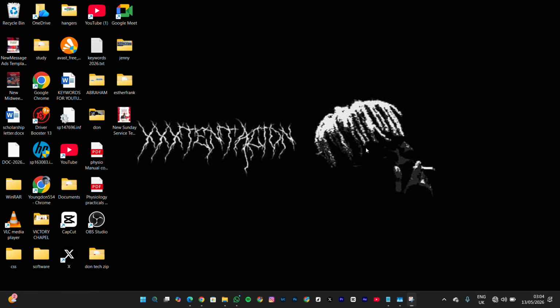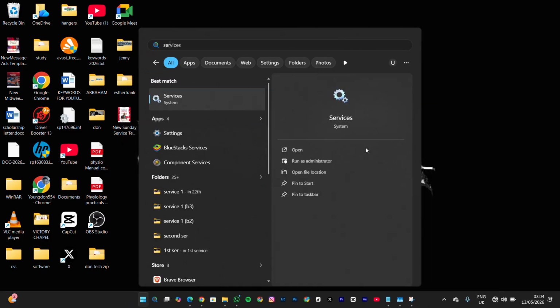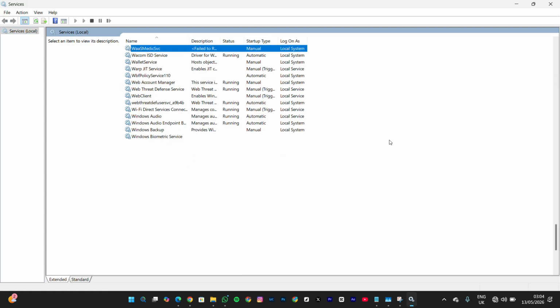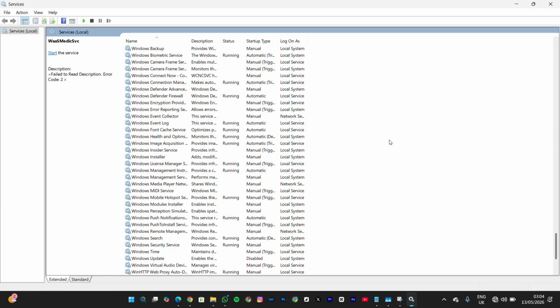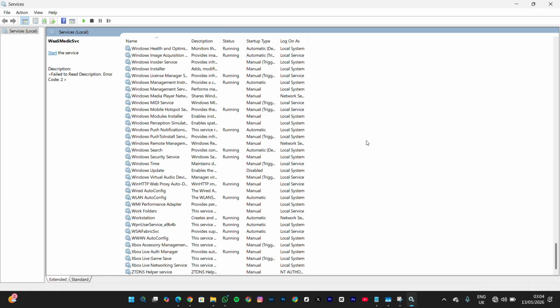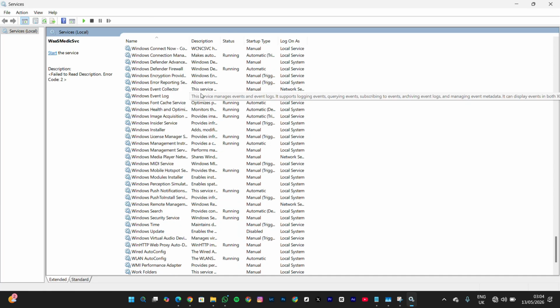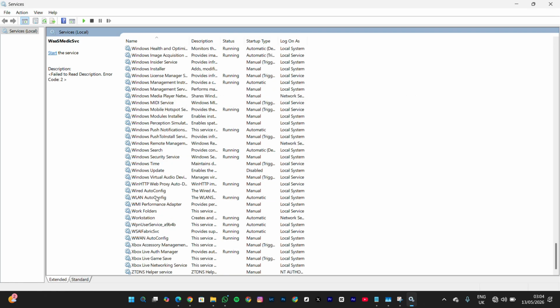So the first step is to go to your services. Go to your services and just type WLAN. Just click on W on your keyboard and try to locate WLAN. So let's try to locate it.